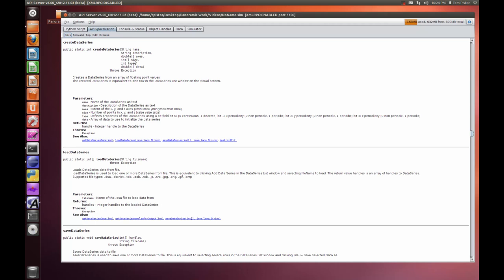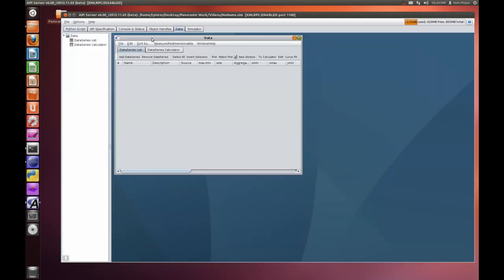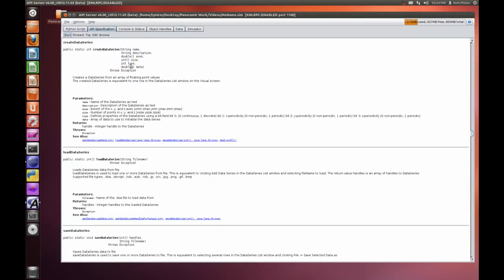Then we have the size, the number of samples. So we'll say 3 by 3 by 1. So even though you only have one sample in Z, you don't have 0, you have one sample in Z. You can't have 0. Then the type, so it is continuous, which is bit field 0, and then X periodic is non-periodic, so it's just non-periodic, so we'll just say that the type is 0.